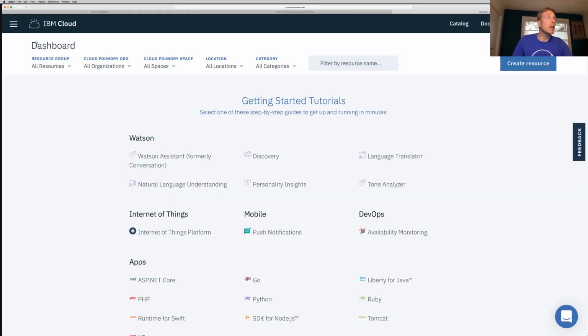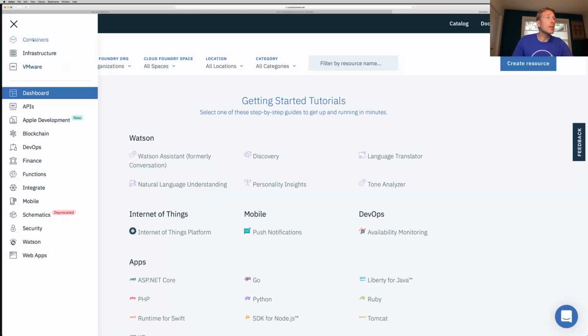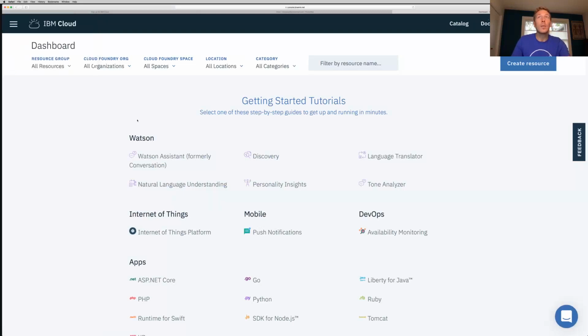Here on the left-hand side, you have a hamburger menu with more options. If I wanted to create container services, or infrastructure services such as virtual machines, I can work with VMware. There's also information on how to create blockchain, functions as a service, web apps, Watson security, etc. But I know what I'm looking for, which is Watson Studio.